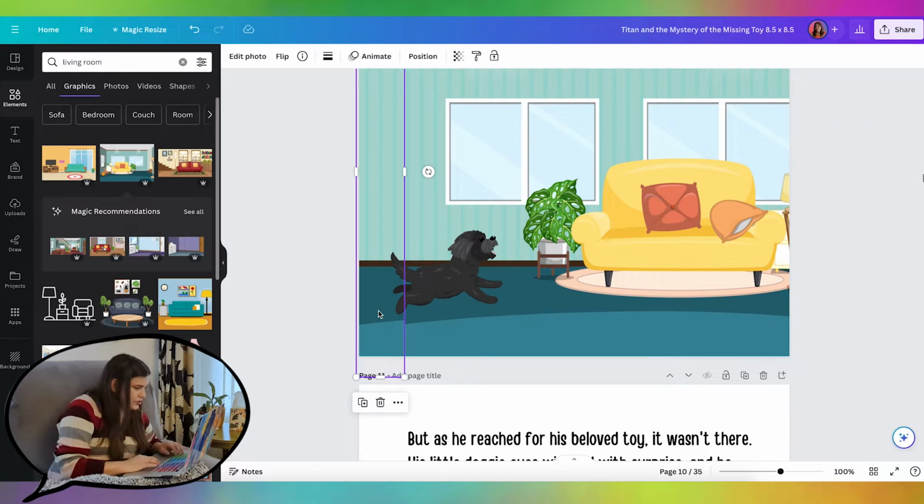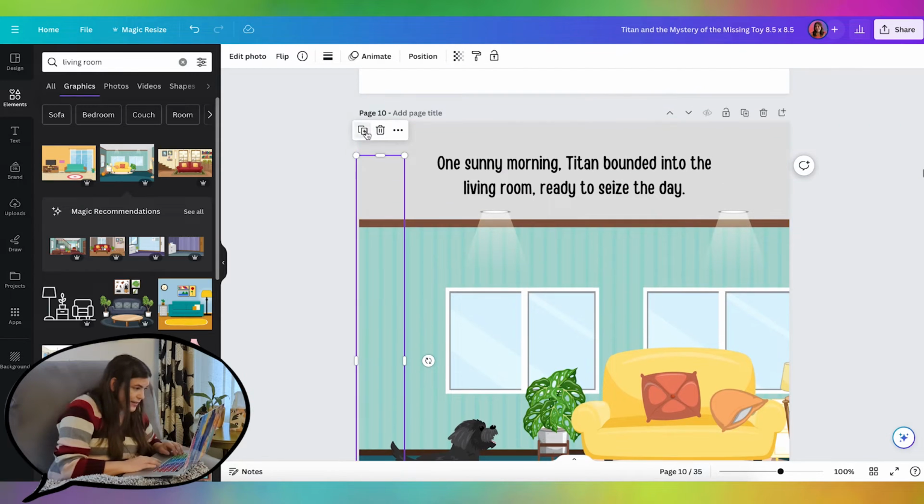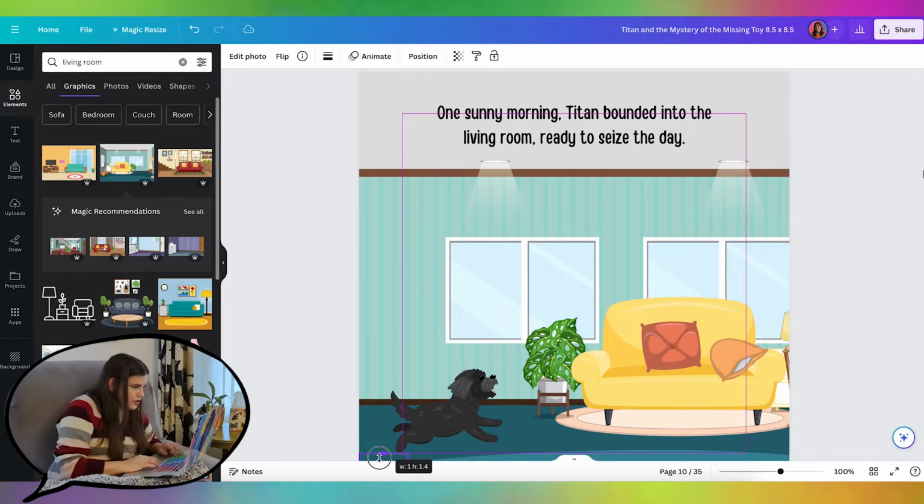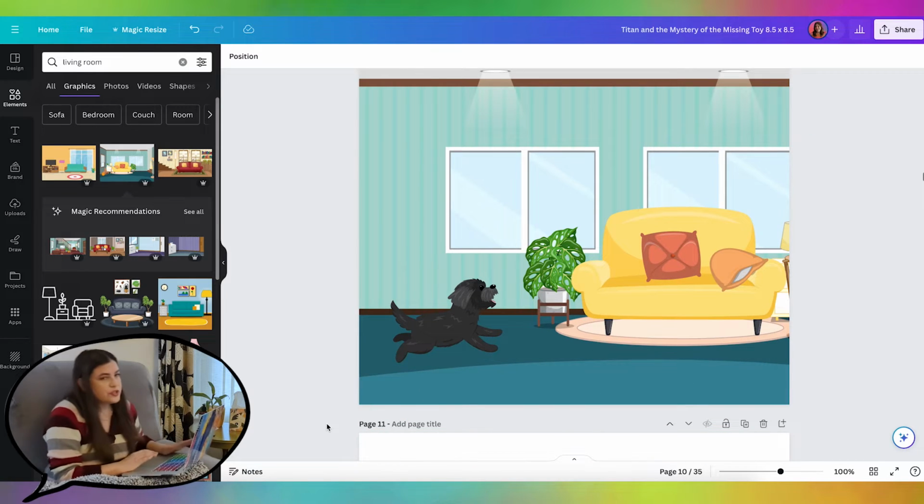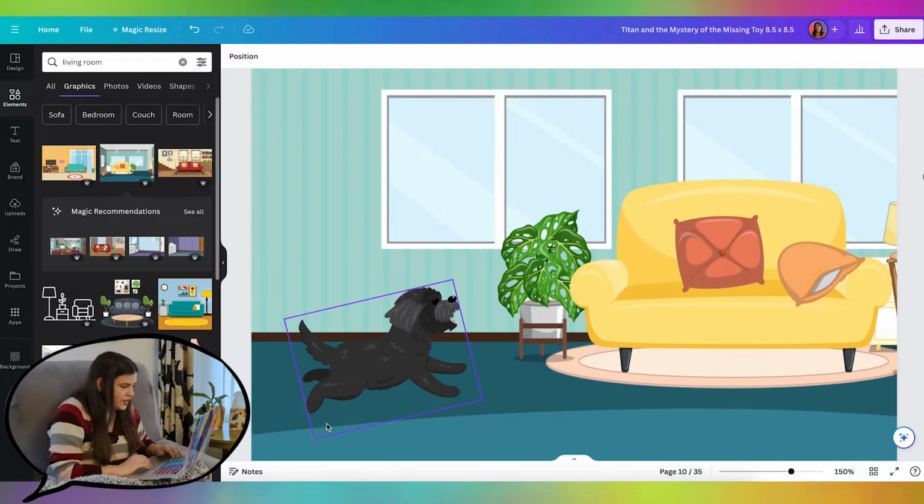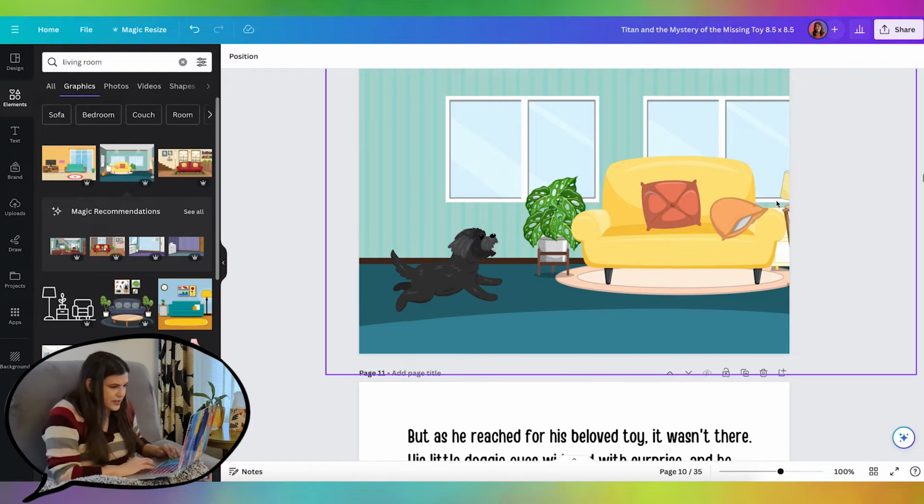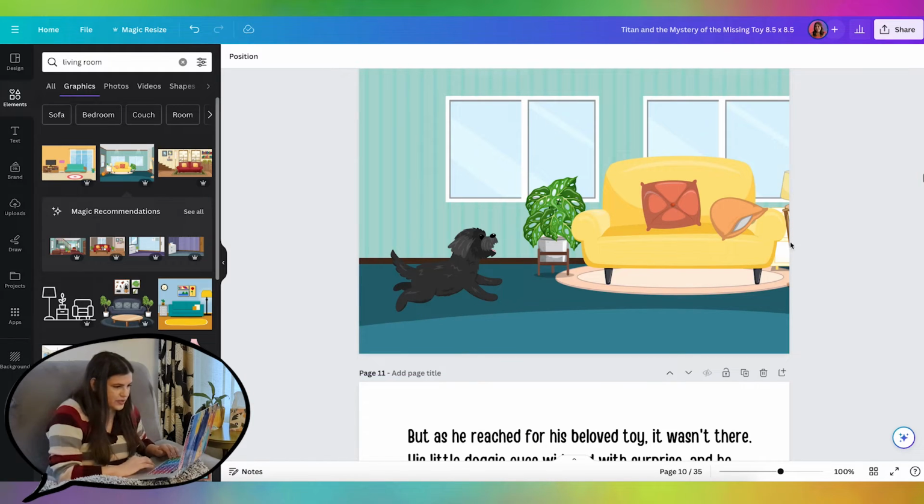Actually, I'm just going to duplicate this again, and I can just kind of move it so that this line matches up down here, and then I'll just crop the top off. There is so much you can do with cropping, by the way. If you notice, so much of what I do is just cropping and using just different parts of different elements.